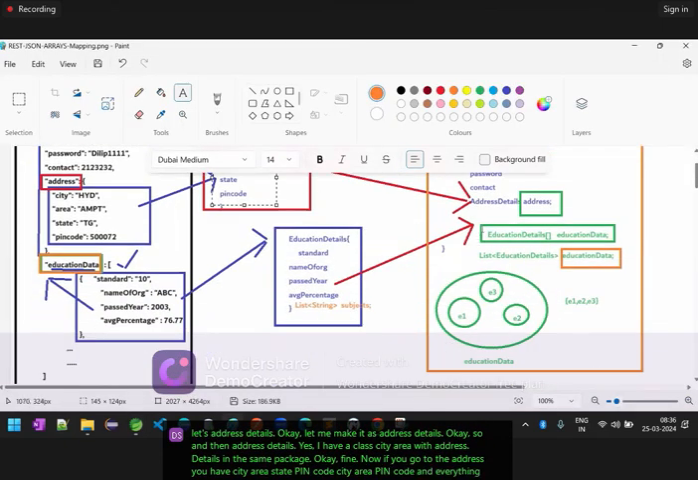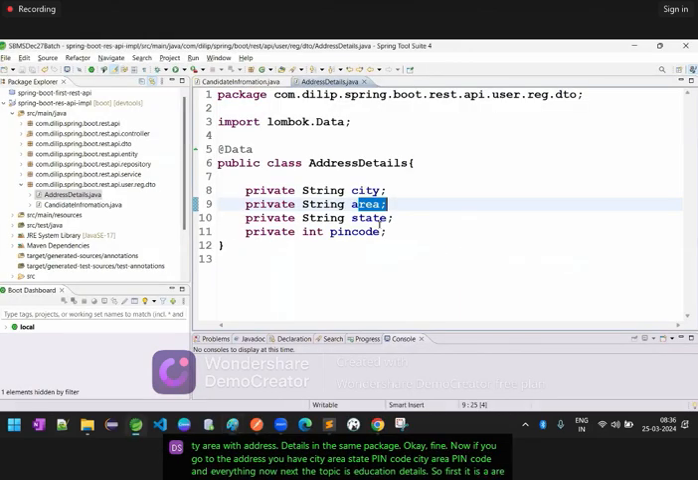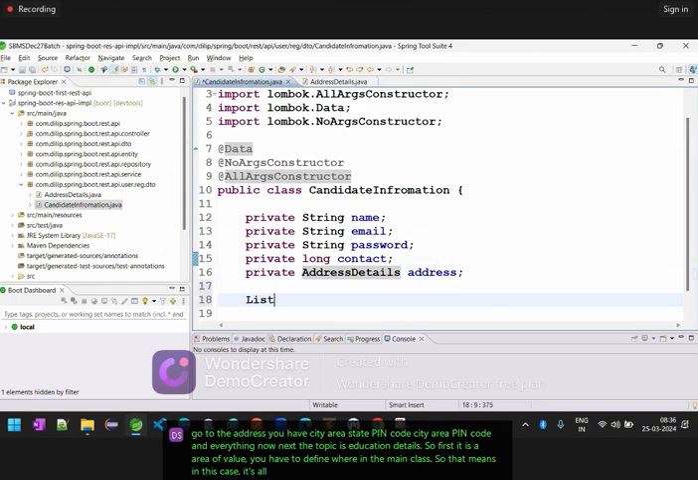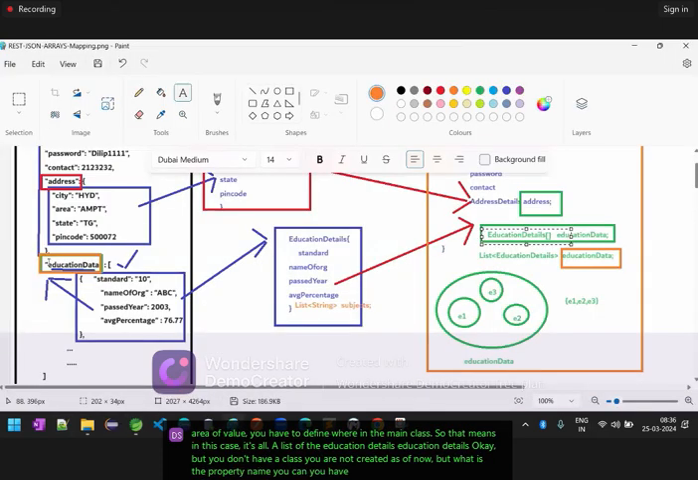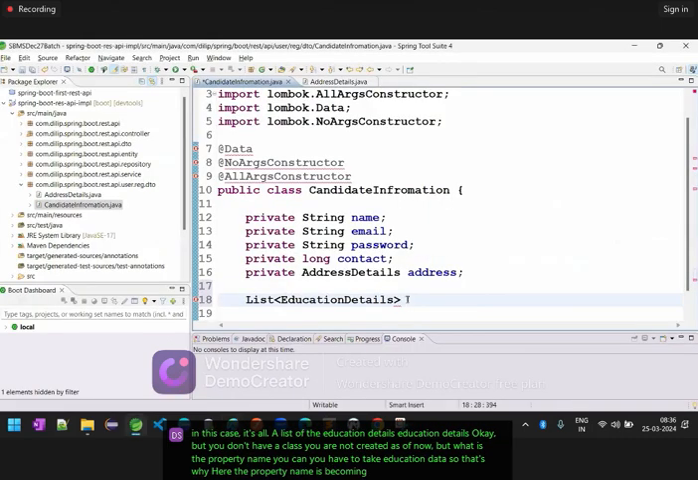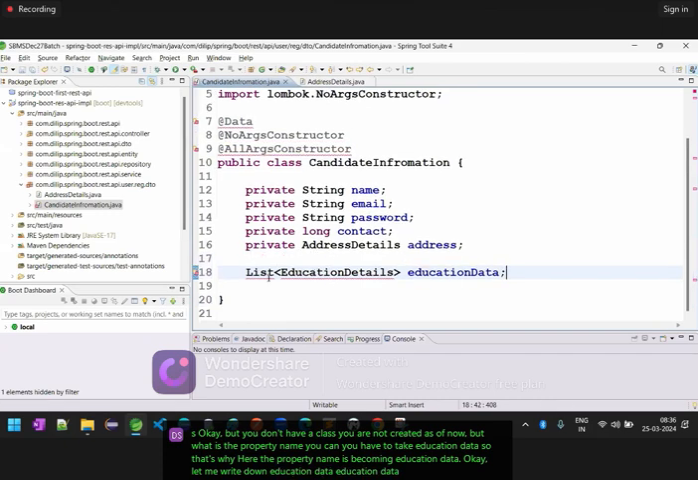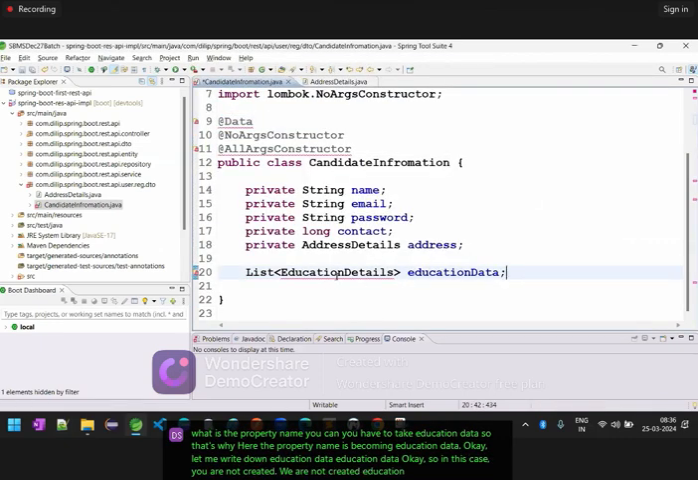Now, next, the topic is education details. First, it is an array of values, so you have to define it in the main class. In this case, it's a list of education details. But you don't have that class, you have not created it as of now. The property name has to be education data. So here the property name becomes education data. Since we have not created the education details class, it is showing the error.